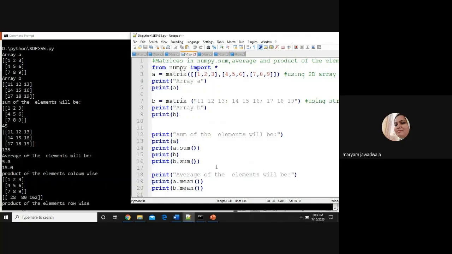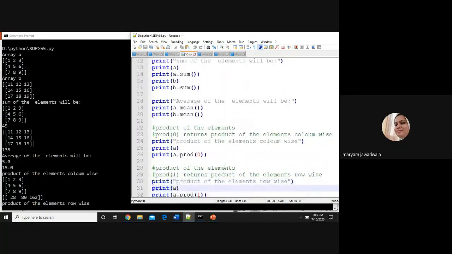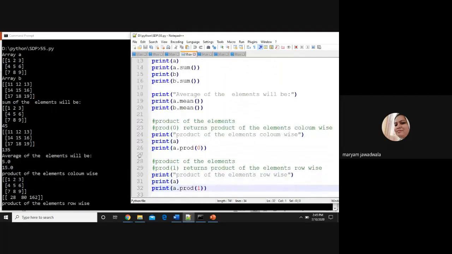Now next, how to find the product of the elements, row wise and column wise. Line number 26, print a dot product 0, will give the product of the elements column wise, right? So 1, 4 and 7, if you multiply all these, it will give you 28. 7 4s are 28, into 1, so 28 will be the result.